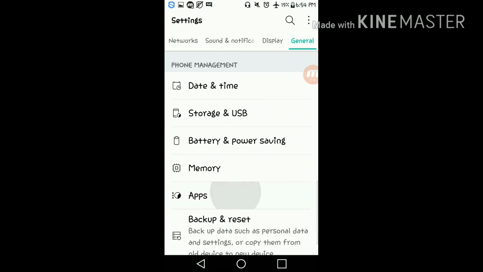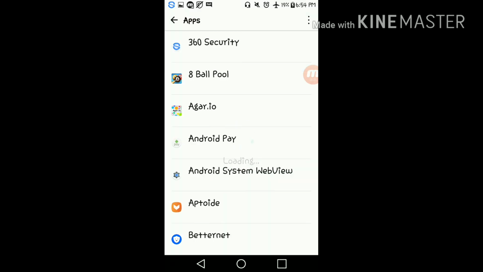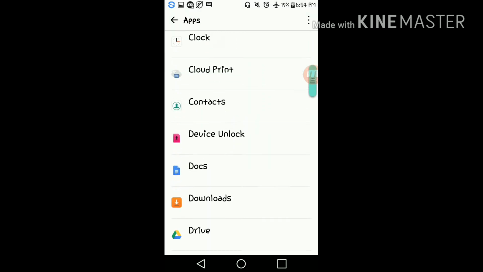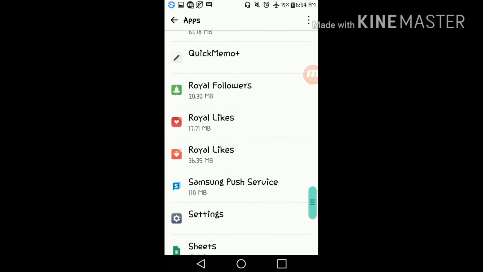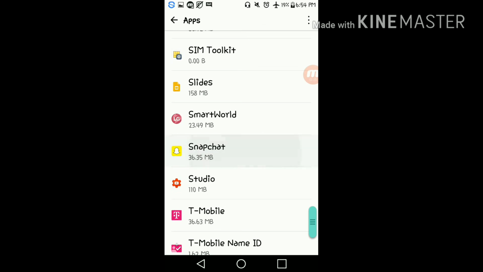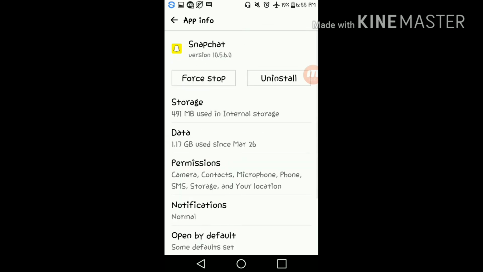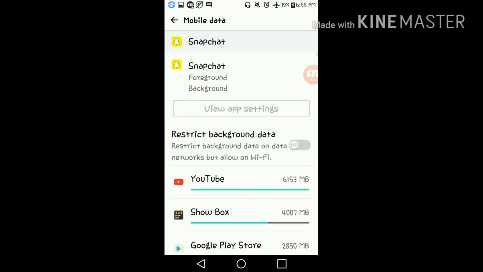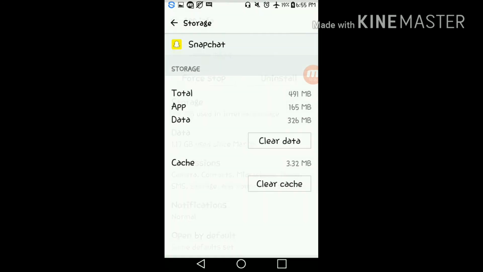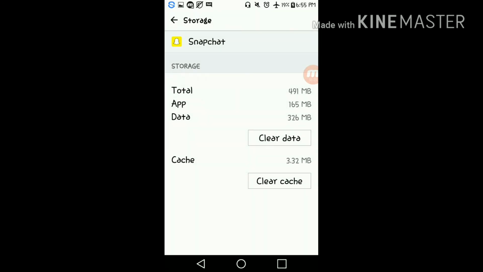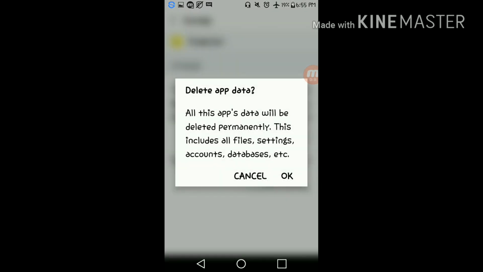Then apps. Now look for your Snapchat app. You gotta look for this right here, Snapchat. After you find it, you click on that data, or which one is it? The storage, I think. Yeah, storage or wherever it says clear data. Just clear the data.